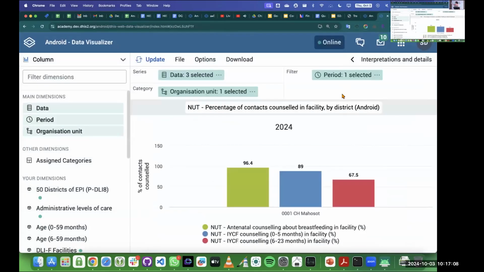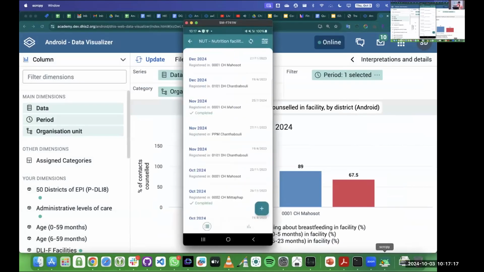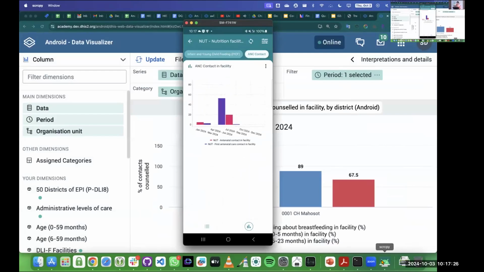Right? So we're just taking visualizations we've made in Data Visualizer, and then we're adding them to the dashboard. So I didn't actually show for aggregate, but you are able to create multiple dashboards on the device. So you can see here, I have one for infant and young child feeding. I also have one for ANC contacts as an example. So you're able to create multiple tabs and have multiple dashboards stored on the Android device, and it will use the local analytics that are stored basically on that Android device in order to display this information.